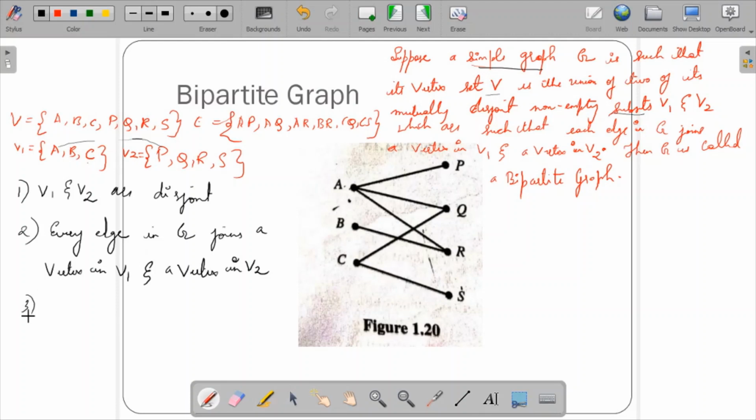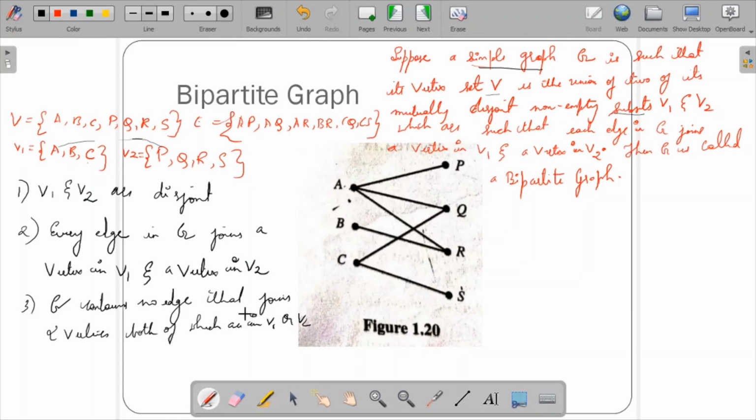Third condition is G contains no edge that joins two vertices, both of which are in V1 or V2. So this graph is nothing but the bipartite graph.